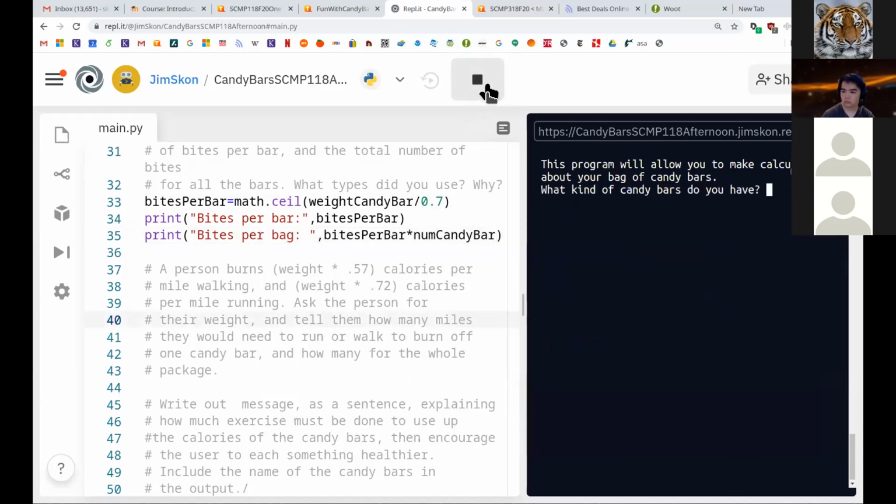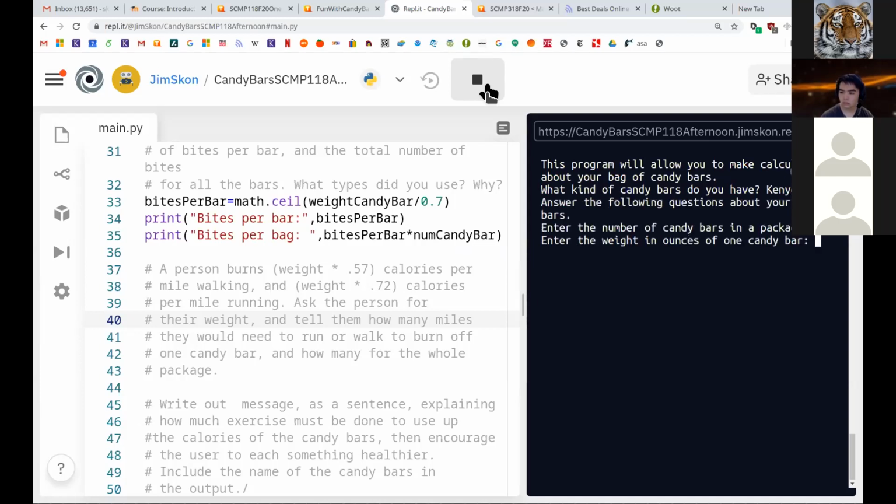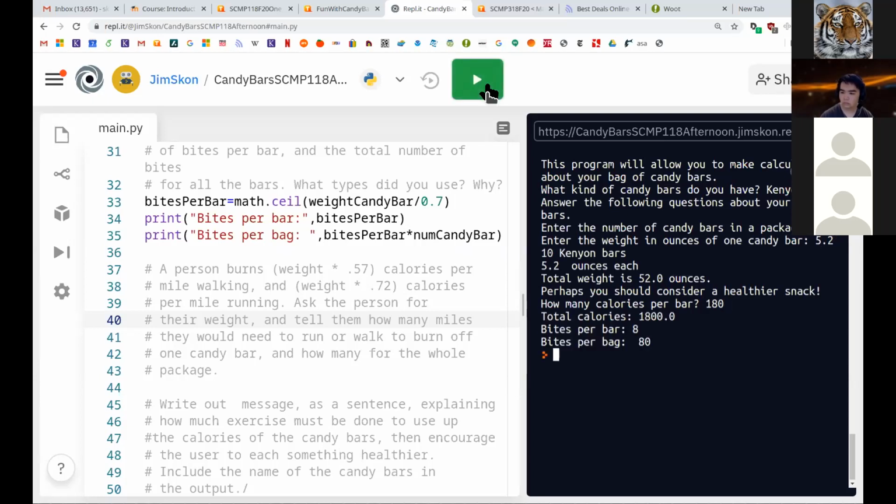And again, this is what you should do. You should test your programs a lot, right? One of the things you're going to be reading is the debug thing for next time. And one of the things you do is you build your programs a little bit at a time, and then you try them out. What kind of candy bars do you have? Kenyan, 10, weight, 5.2. How many calories? 180. Bytes per bag. Oh yeah, eight bytes per bar, 80 bytes per bag.